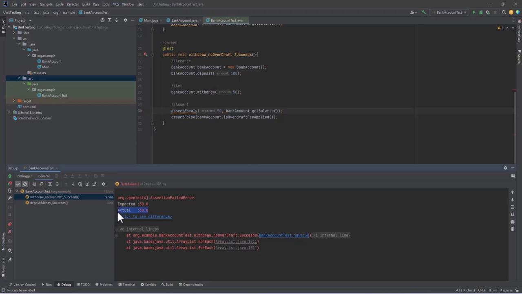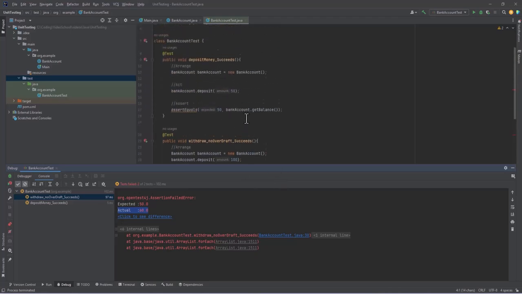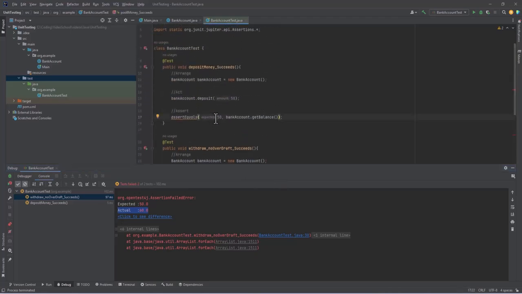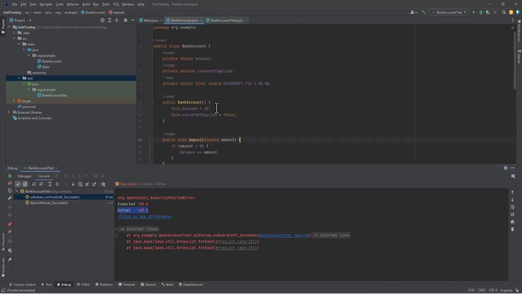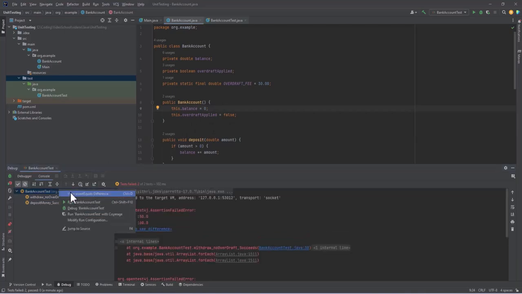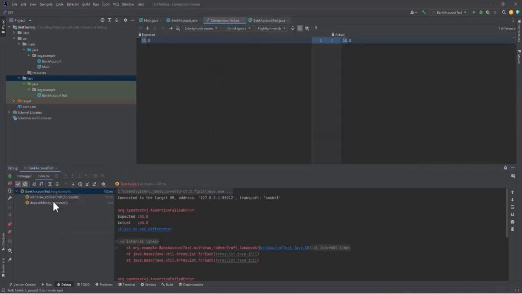So now I'm thinking to myself, well, wait a second. It's supposed to be 50. What happened? And so I can go back to my code and be like, oh yeah, some junior developer accidentally put a typo here. This should be 0. And then I can rerun my tests. Okay, oops. Rerun my tests.